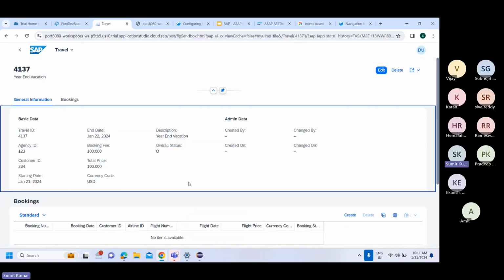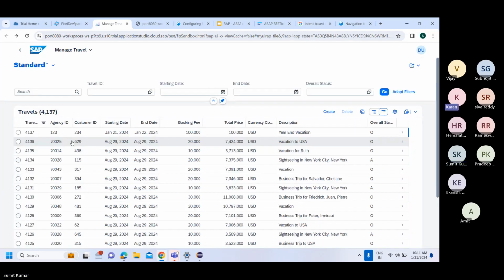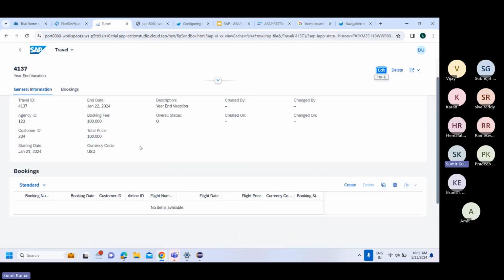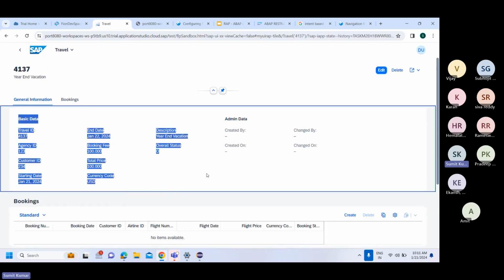See, it just created something called 4137. I'll just go back over here and I'll see that, okay, this record just got created and I can see this particular record also over here. That's something which I can easily see. These are the things which I don't see appearing. Now why that's the case, that's something we'll see.